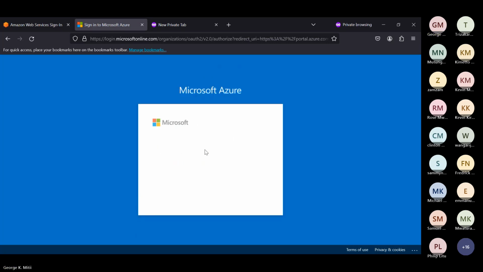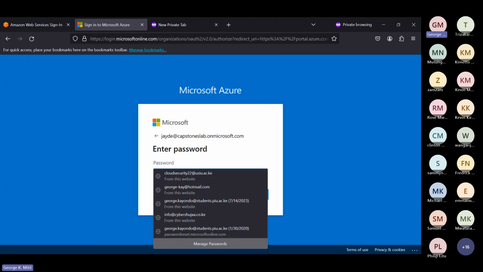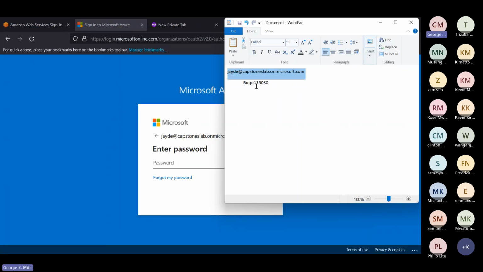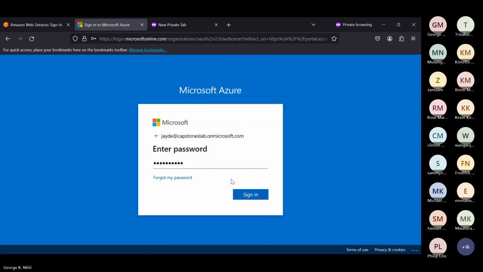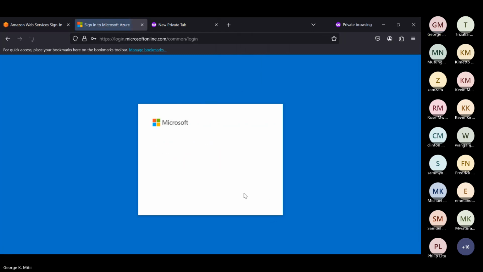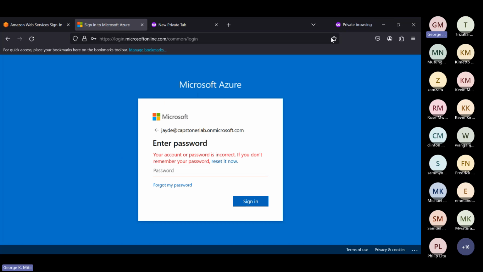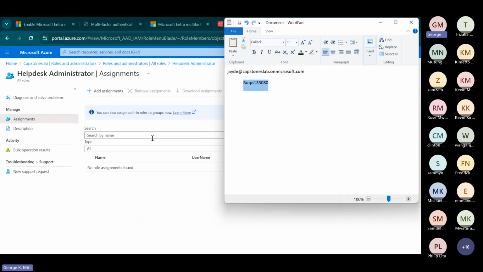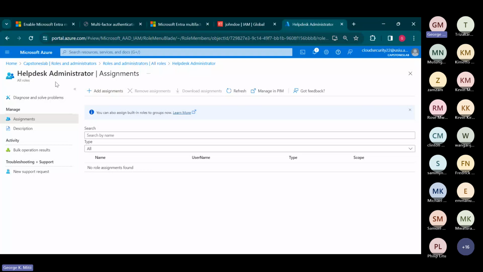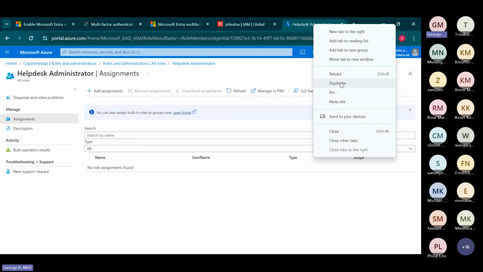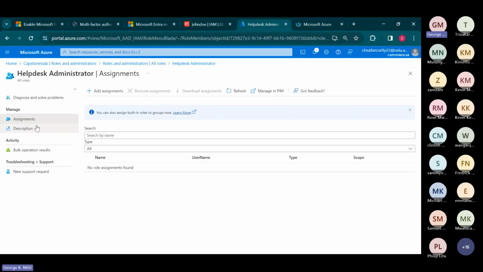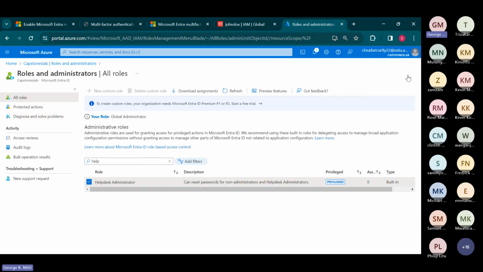Next, then the password for this user was... Damn. I think I forgot the password. It doesn't allow us to sign in. So this is one of those instances where you have to reset a user password. Let me just duplicate this tab so that I can reset the password for this user. I never captured it. Give me a moment, guys.